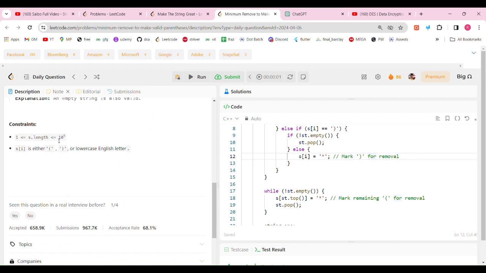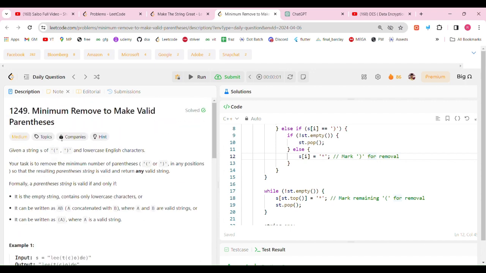The constraint says 1 is less than or equal to s.length, and s.length is less than or equal to 10 raised to 5. That means our time complexity will be O of n. For solving this problem, we are using a stack. But why are we using a stack? Because in a parenthesis problem, with single opening and closing parentheses, we use a stack in the solution.